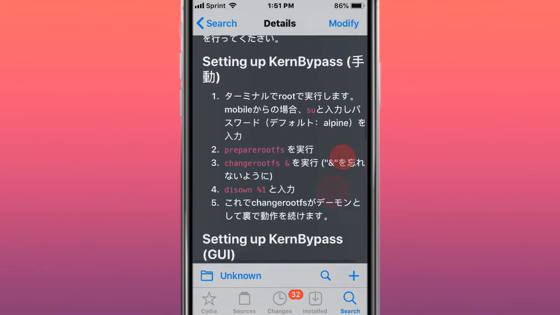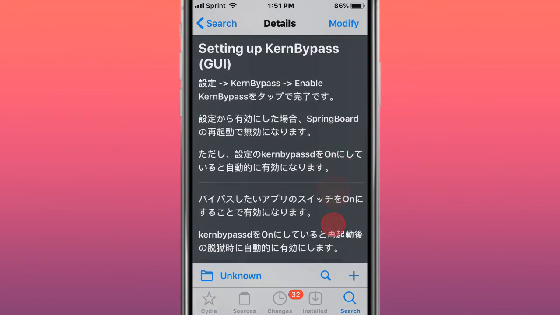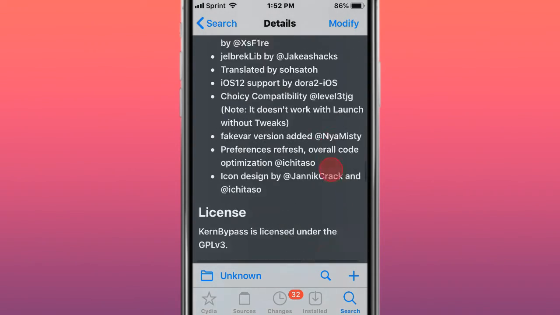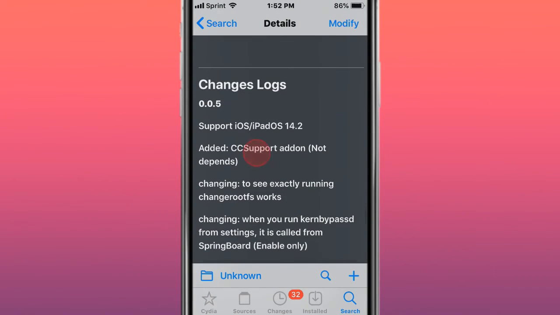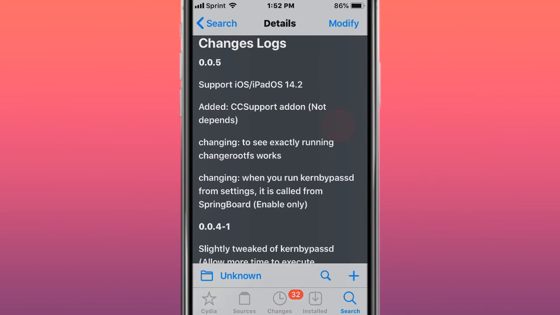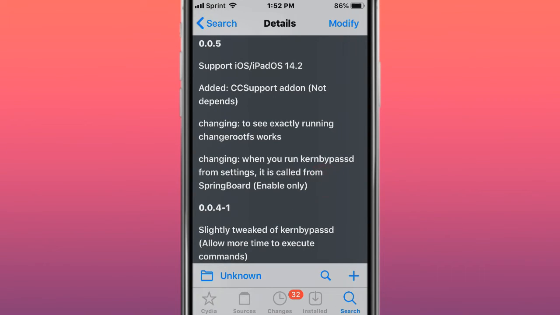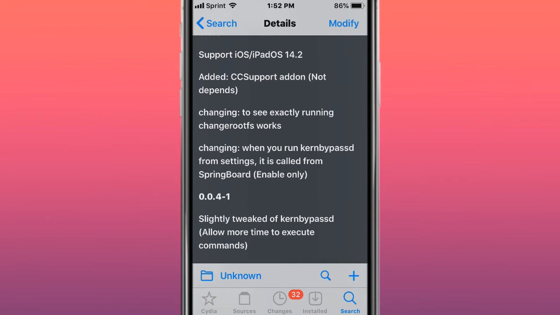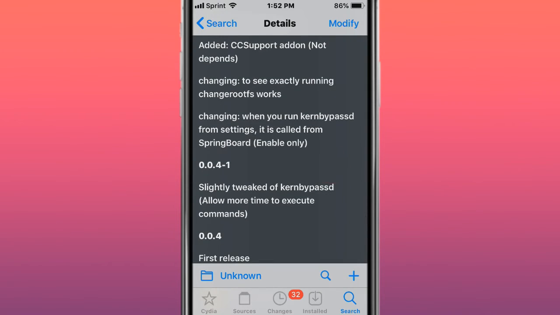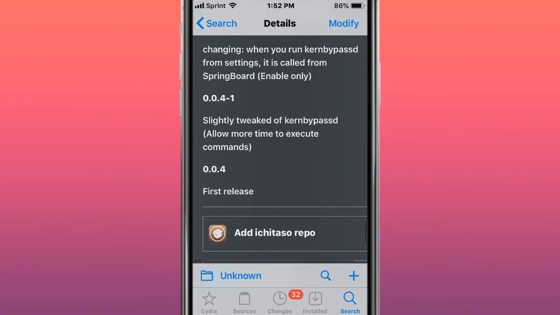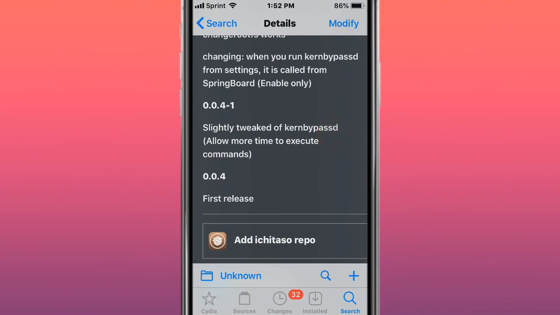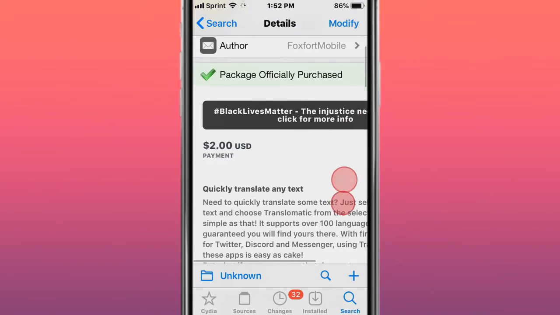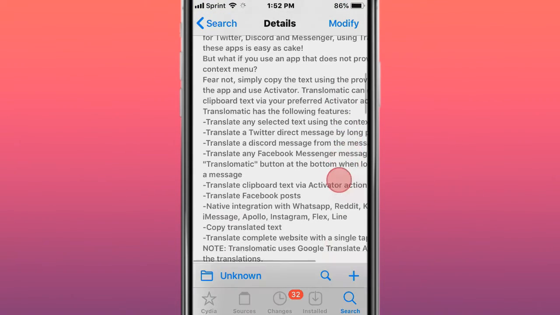So that's really it, guys, for this tweak. Let's see, credits, license, I'm trying to see the update. There you go. Yep, this supports iOS and iPadOS 14.2, added Control Center support add-on, and a change in where FS works. When you run Current Bypass from settings, it's called from SpringBoard. Enable only. Slightly tweaked version of Current Bypass. It allows more time to execute commands. This is called Translo. Quickly translate any text.